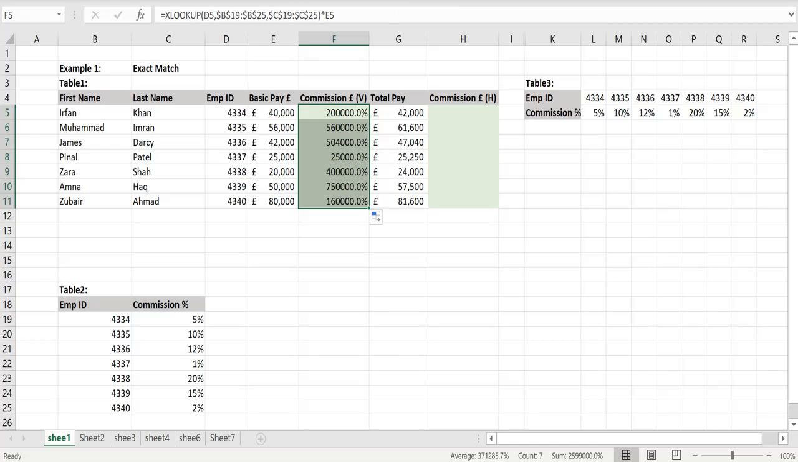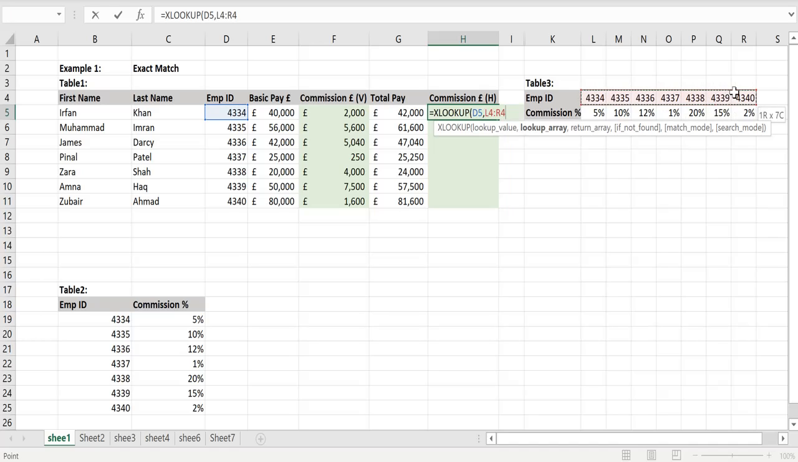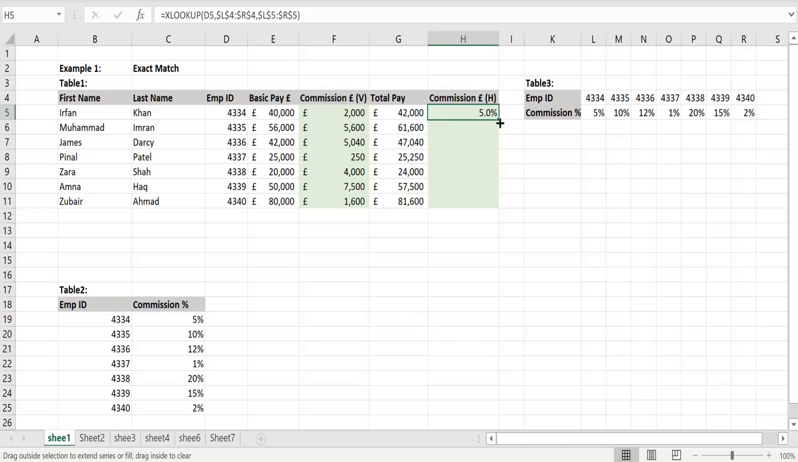Now if Table 2 values were given to us horizontally, as can be seen in Table 3, we will be able to use the same XLOOKUP function, by selecting employee ID from cell L4 to R4 and return array from cell L5 to R5. Once done, as you can see, we are getting exactly the same result as earlier. This completes our first example of the function.